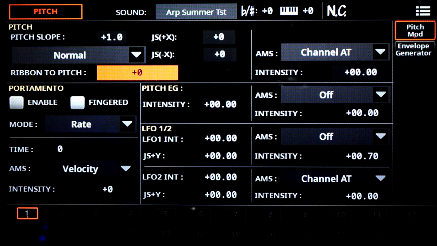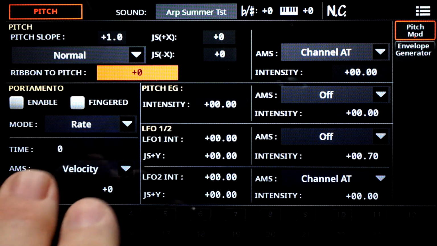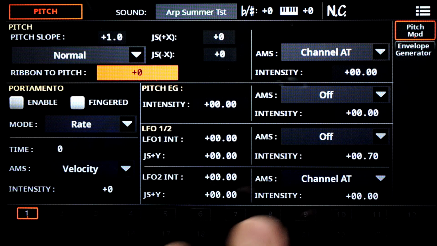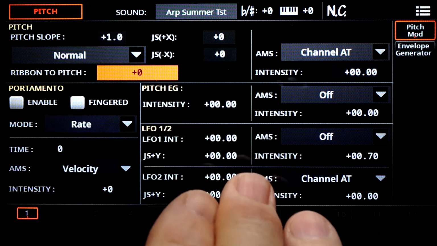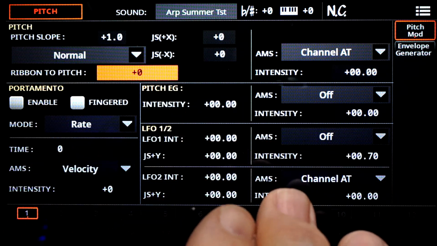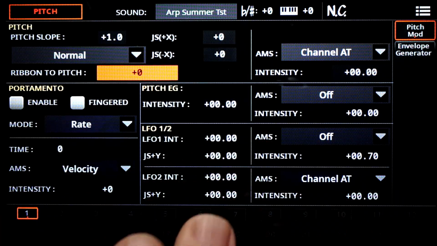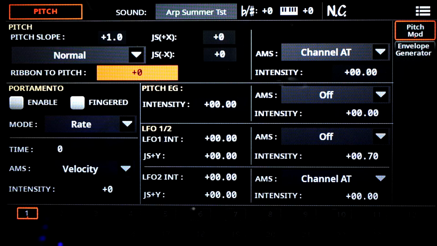Now, there's one thing I want to say right up front. Before we change any of these parameters, when you change these parameters in here, working on the joystick and then in here, you change it in the sound, those changes will stay with the sound. In other words, whatever you're doing to change the pitch or modulation or anything you save to the sound will stay with the sound.